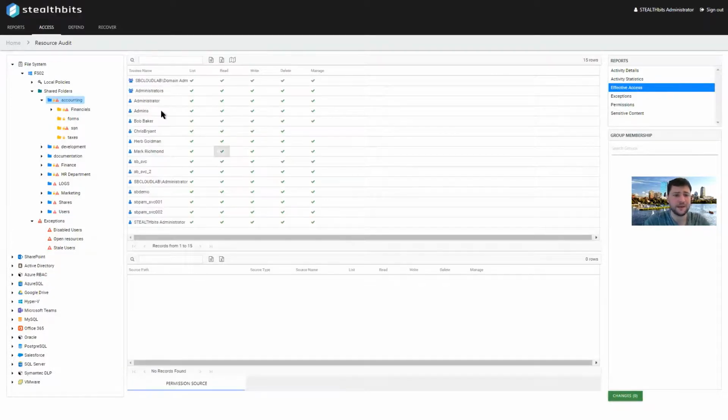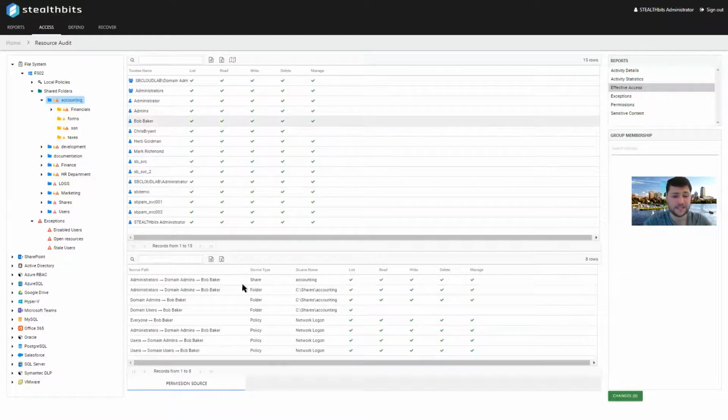So in this case, it's showing me a simplified view of all the people who have access to the information in this folder, and I could click on a particular person, and it's going to explain exactly how that person has access. So in this case, Bob has access to the accounting folder a number of different ways, and it's going to explain that down here, both share permissions, file system permissions, and network logon policy. So it gives me a complete view into not just who has access, but where that access is coming from.